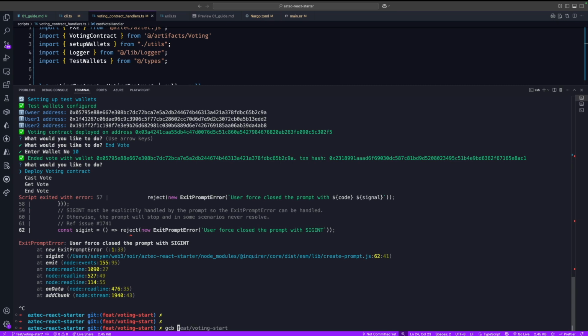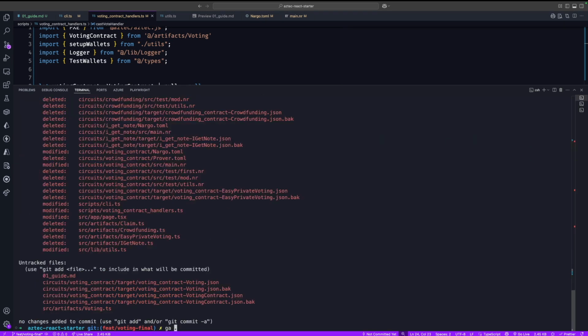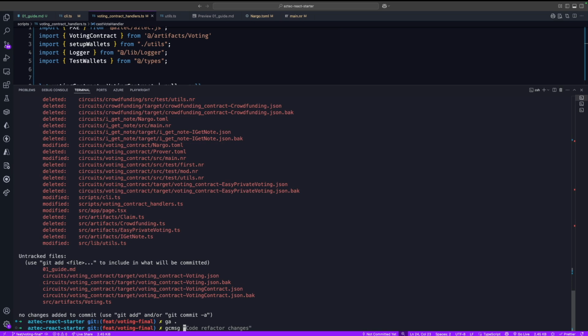Let me create a new branch, voting/final, voting contract and CLI script changes.